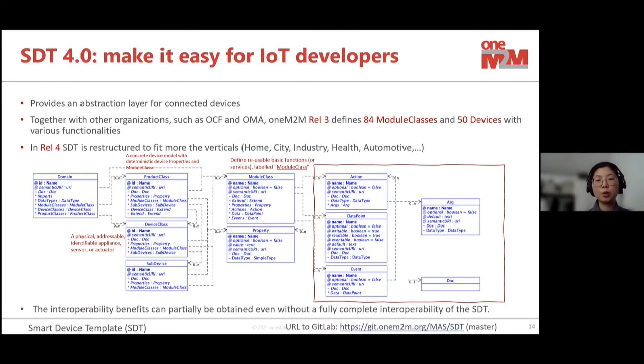One thing I would like to highlight is that the interoperability benefit can be partially obtained even without fully complete interoperability over the SDT. The reason is you can implement only the common functions of SDT, like the common module classes and common device classes, and you can still keep a particular part of your own module classes and device classes, in case you have specific domains or devices that you would like to link but without sharing with the entire system. So interoperability does not necessarily need to be fully linked. Partially obtained can also be considered interoperability.